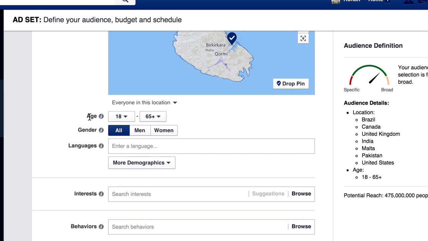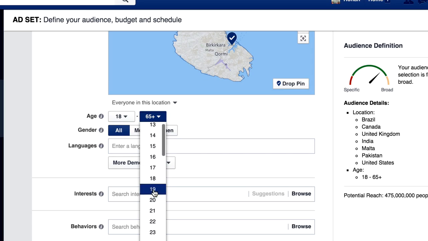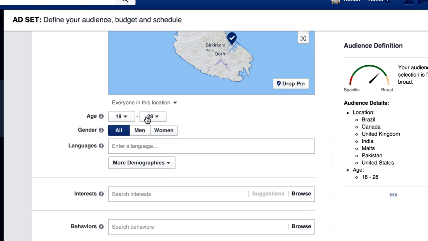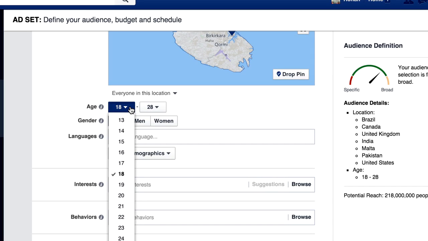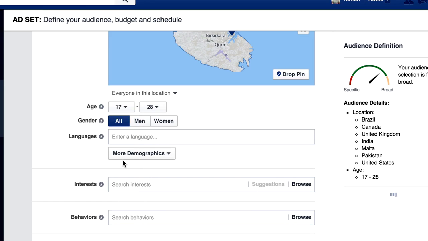So usually the age group that tends to click the highest on these sort of advertisements is the age group from 18 to 28, because this age group will get you the highest amount of clicks. This is what I've discovered from personal experience. There's no study being done or something like that, so I would just go with that age. You can also go a bit lower, maybe to 17, because sometimes kids also tend to click on these advertisements.